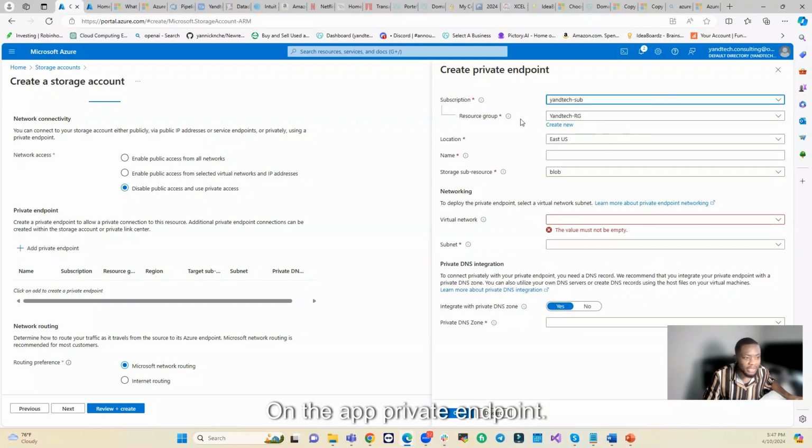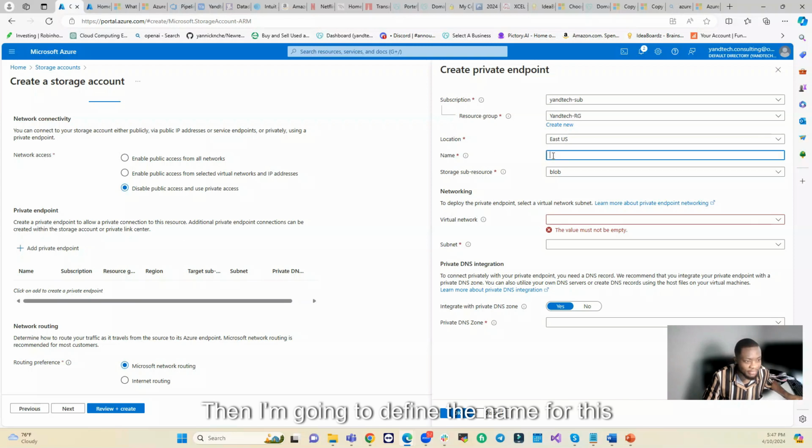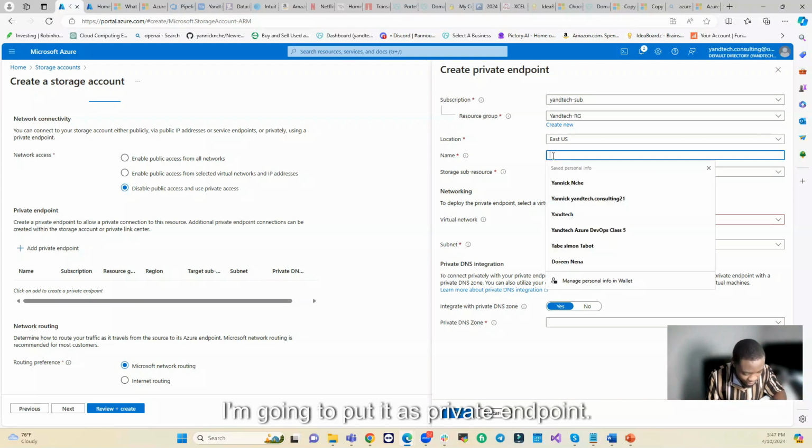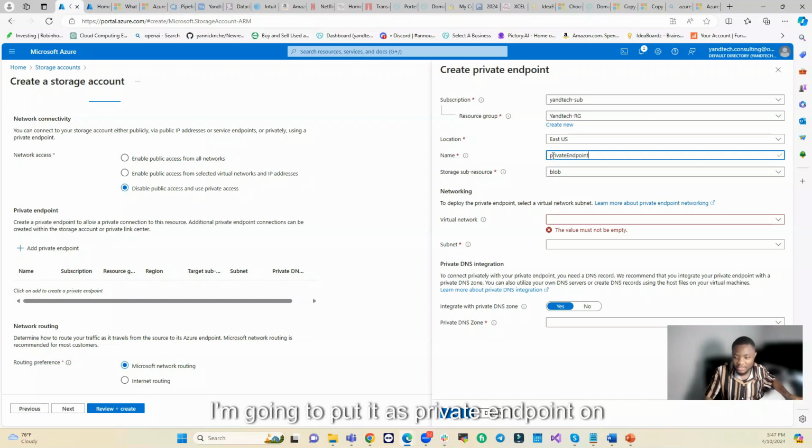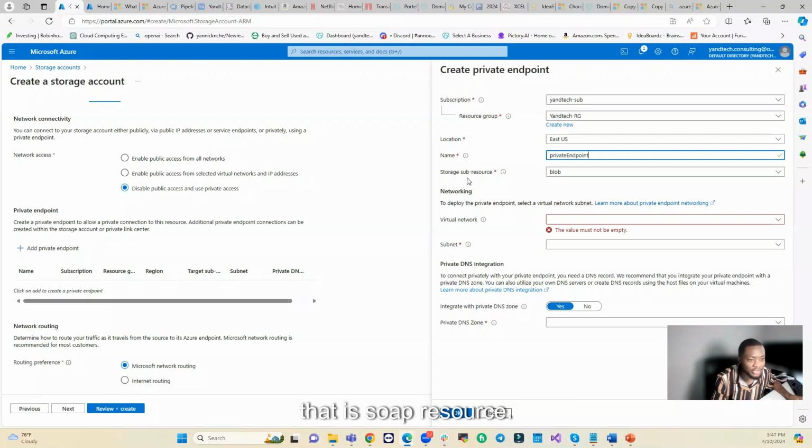So I'm going to click on add private endpoint. Under add private endpoint, that's my resource group, that's my subscription, that's the location. Then I'm going to define the name for this private endpoint. I'm going to put it as private endpoint. Under the storage sub-resource, I'm going to leave it as blob. So I'm going to maintain the blob.